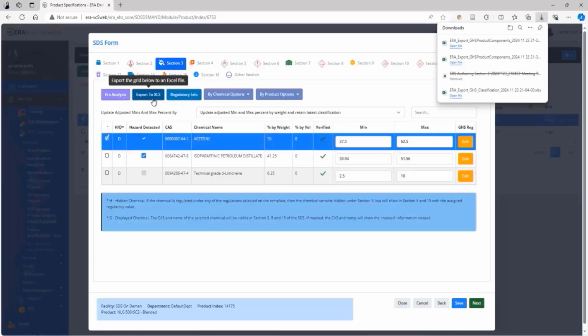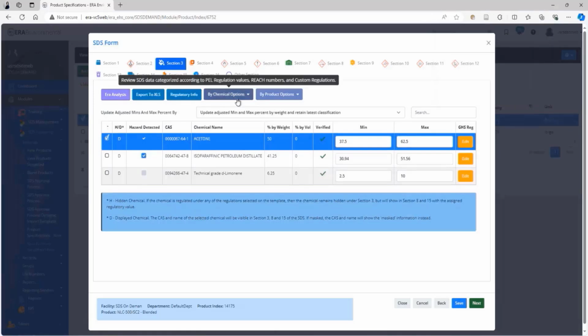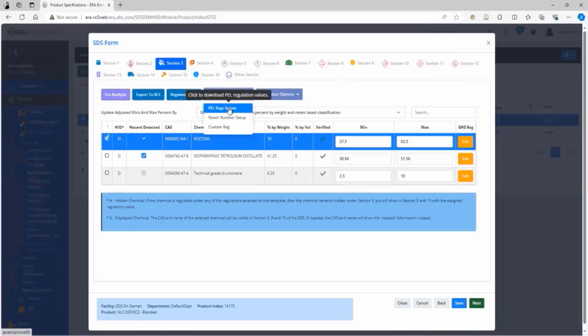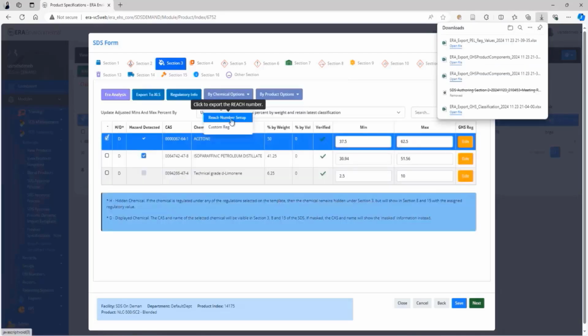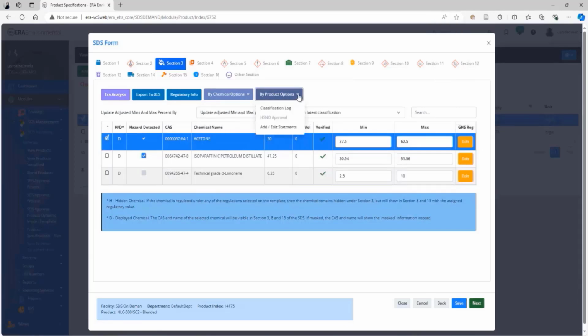You can also see the regulation value assigned to the chemical in the Chemical option. You will be able to export the permissible exposure limit values for the chemicals, set up which registration number for the chemical, and see the custom regulation applicable to any chemical, such as California Prop 65. If you wish to add any custom statement to this section, you can click on the By Product option and add or edit custom statements.